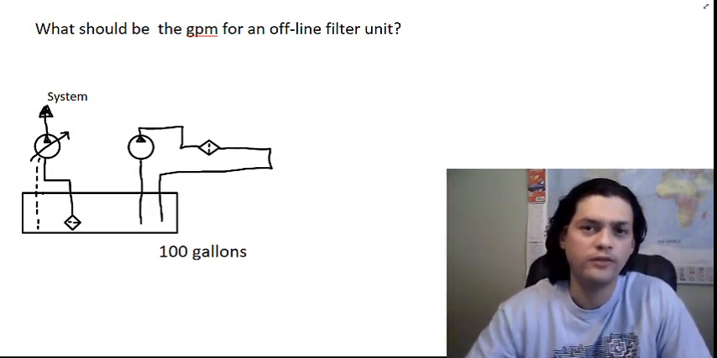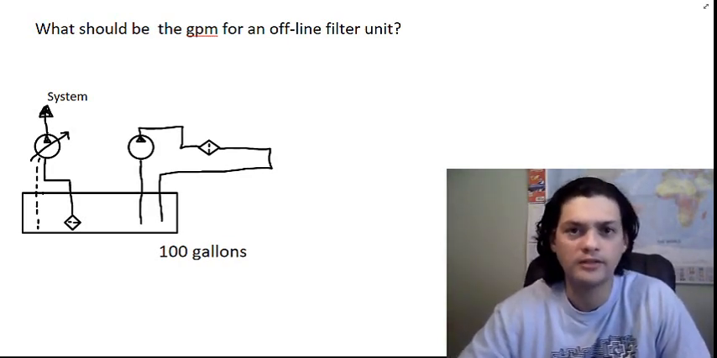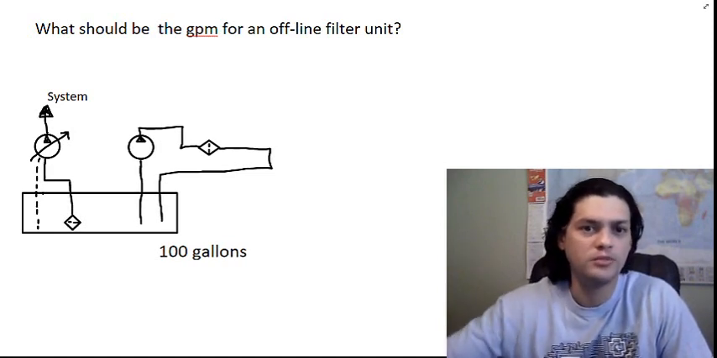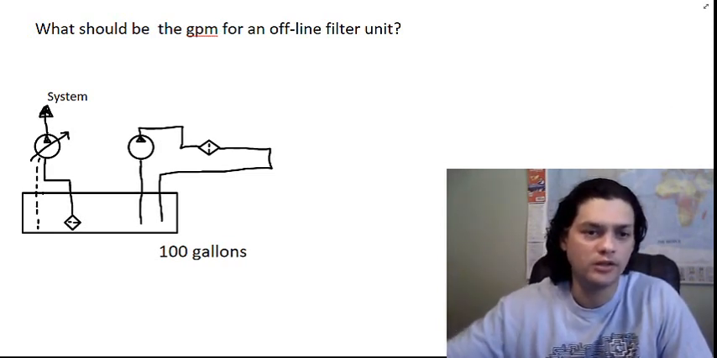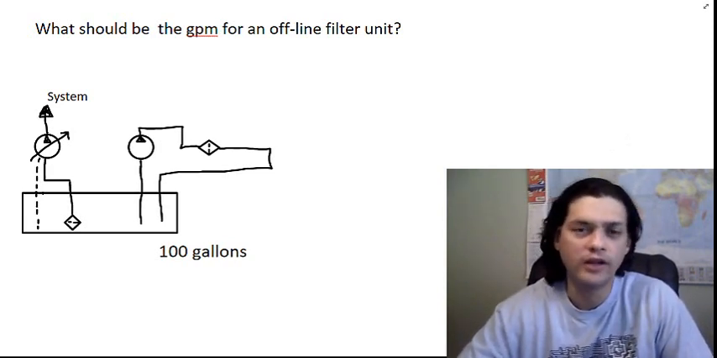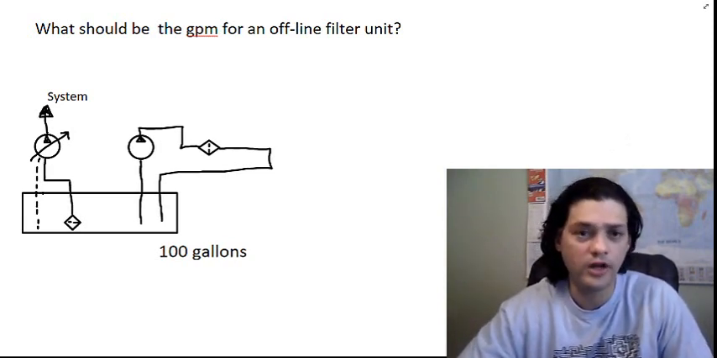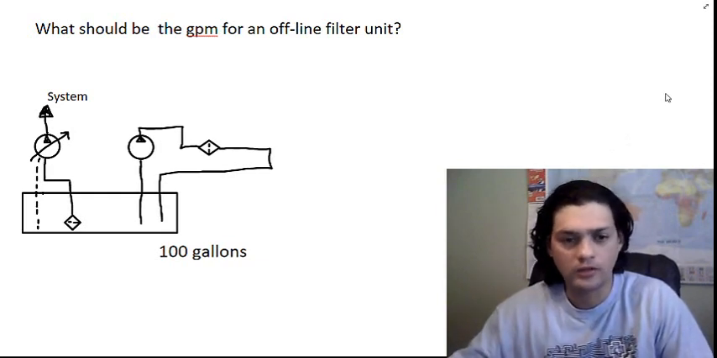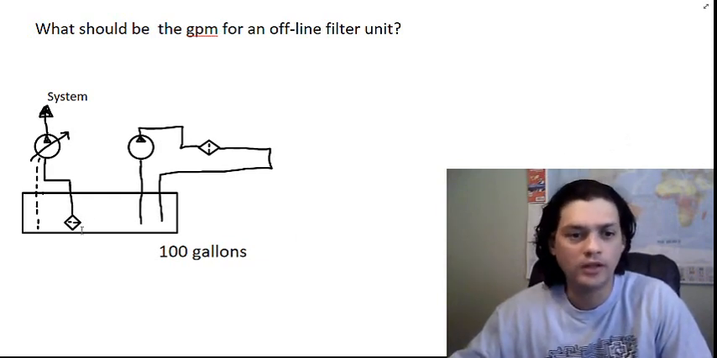Let's talk about offline filters for a hydraulic system. What should be the GPM of an offline filter unit? Let's say that you have a hydraulic system and you want to size an offline filtration unit for your hydraulics. The way to do it is taking a look at the reservoir.